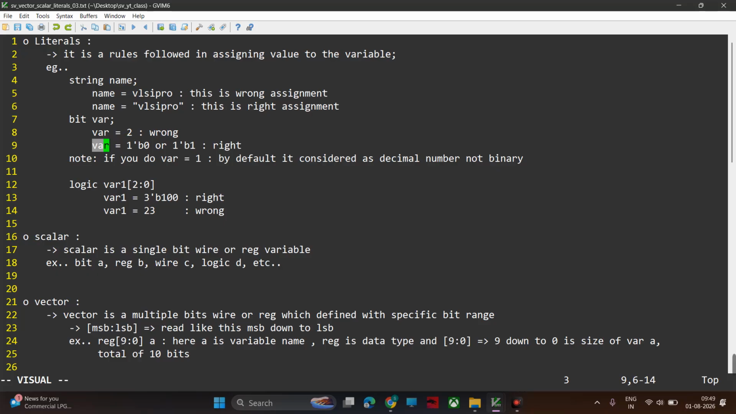var equals 1 tick. Now this number defines the size. So what is the size? Single bit, 1-bit size is there. That is why I am saying 1 tick. This tells us it is going to be a 1-bit value. Now this B stands for binary. So 1'b0 I am writing because I am going to assign a binary number. Again, 1'b1 I can do. So these are the right assignments.